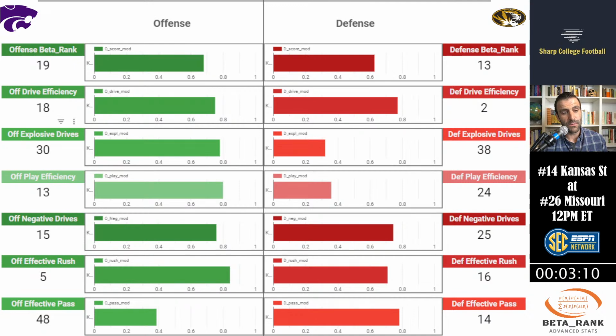They could certainly improve on their negative drives number, forcing more 3 and outs, forcing more turnovers as well. Pretty tough to do against Kansas State. But this matchup should be a lot of fun given how good Missouri was at stopping what Kansas State is best at, right?